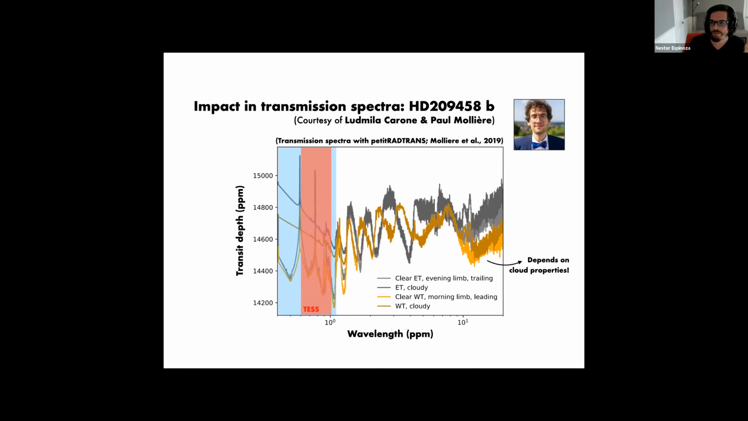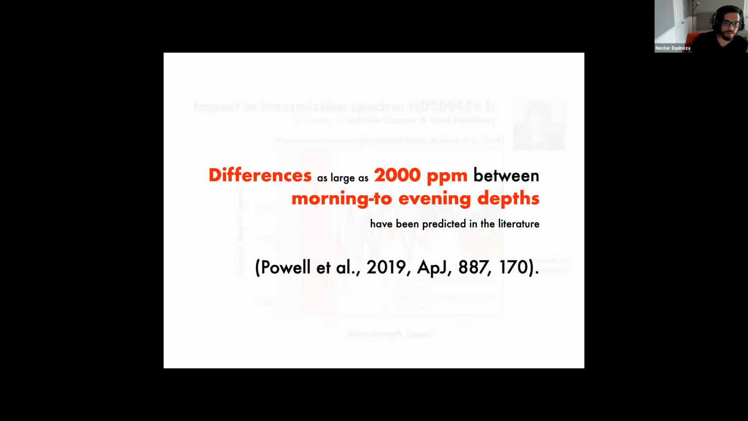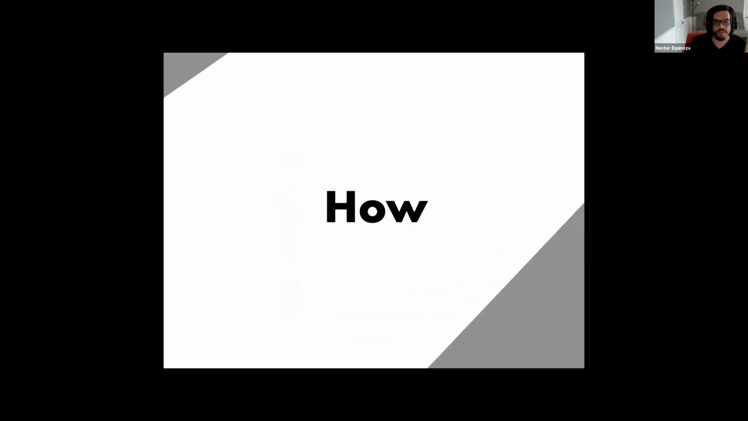So one of the questions that we formed was, could we detect this from TESS? It is expected that these signatures could be up to 2000 ppm differences between the depths on each side. So maybe this could be detectable. So the question is, how do you detect them?